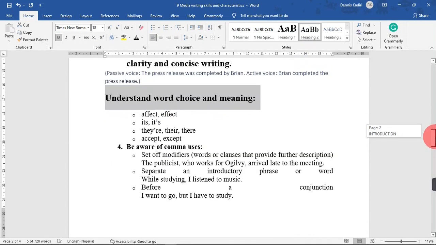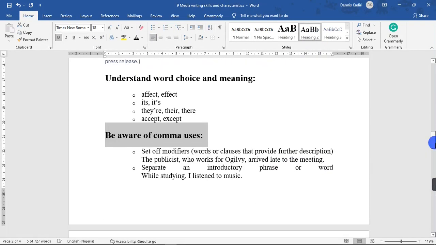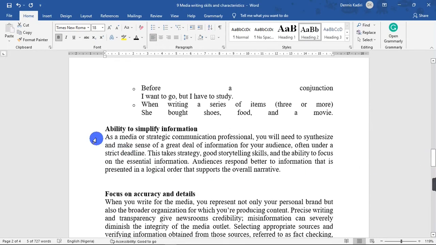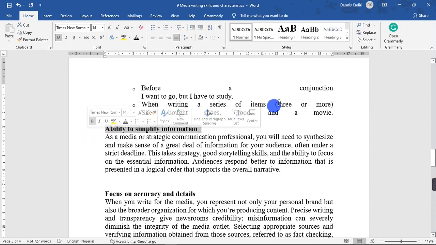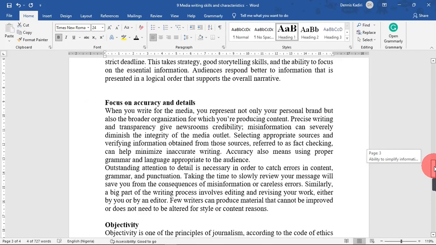So I'm going to go down as a subheading under knowledge of grammar, punctuation. So I'm going to go down again. So now this is another main heading. So I'm going to highlight this. I'm going to hit on heading 1. So I'm going to go down again.